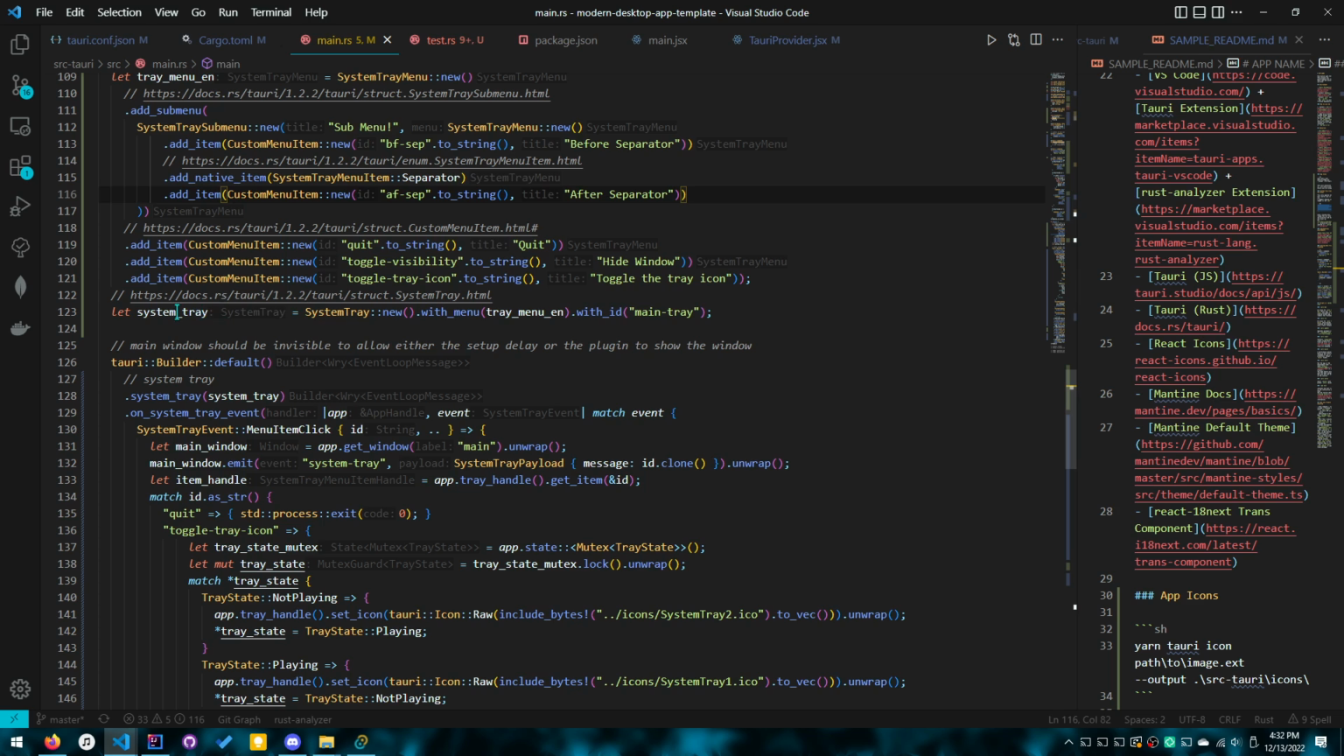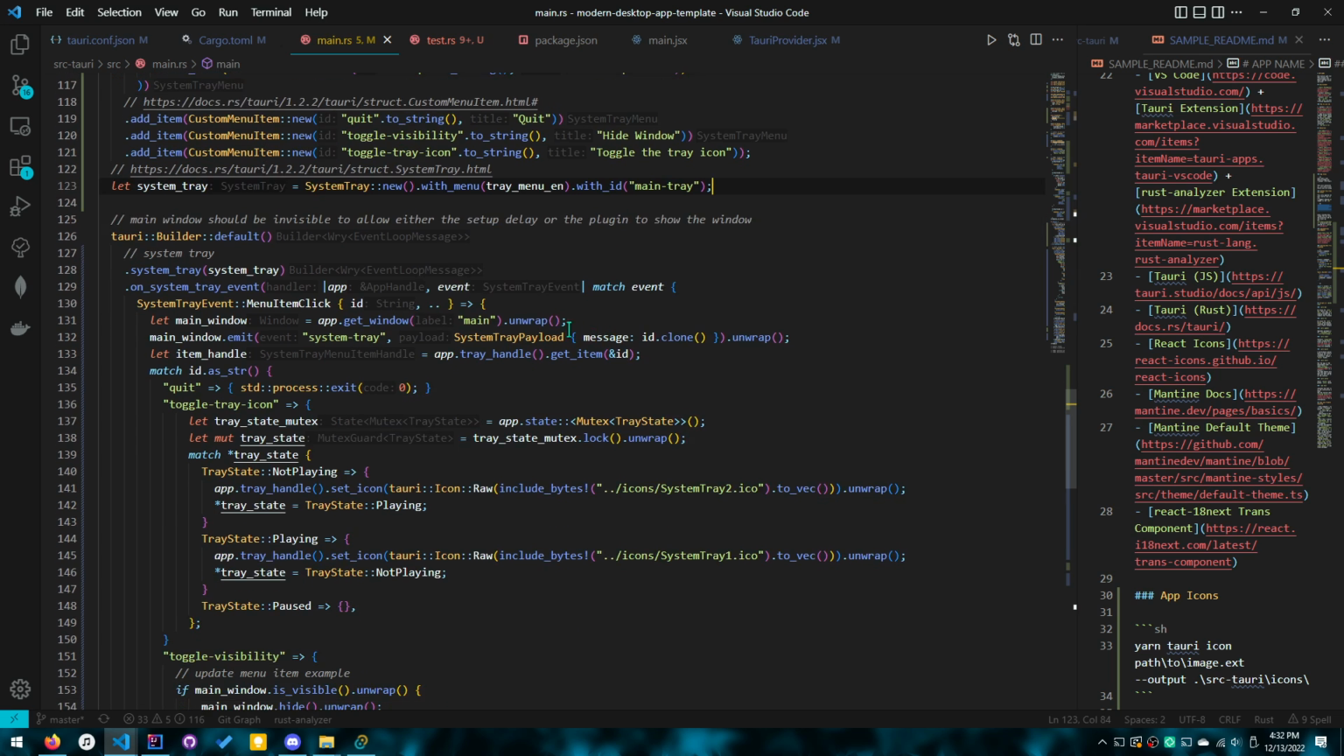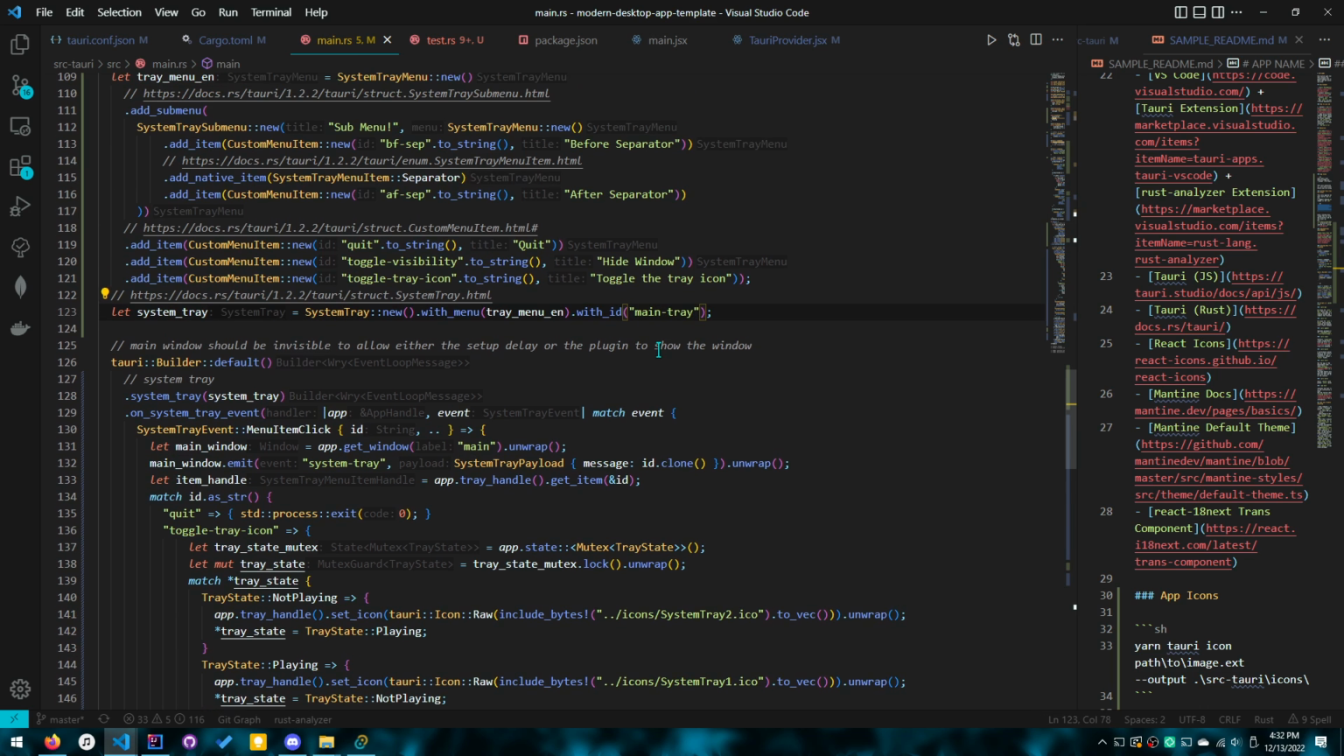And after you've created a menu, let's create the system tray, which is system tray new with menu. And there's actually IDs, so you could create multiple trays, which is useful in very specific situations that I cannot come up with at the moment, so let's not delve into that. But I've created it with an ID just because maybe you want to try something.